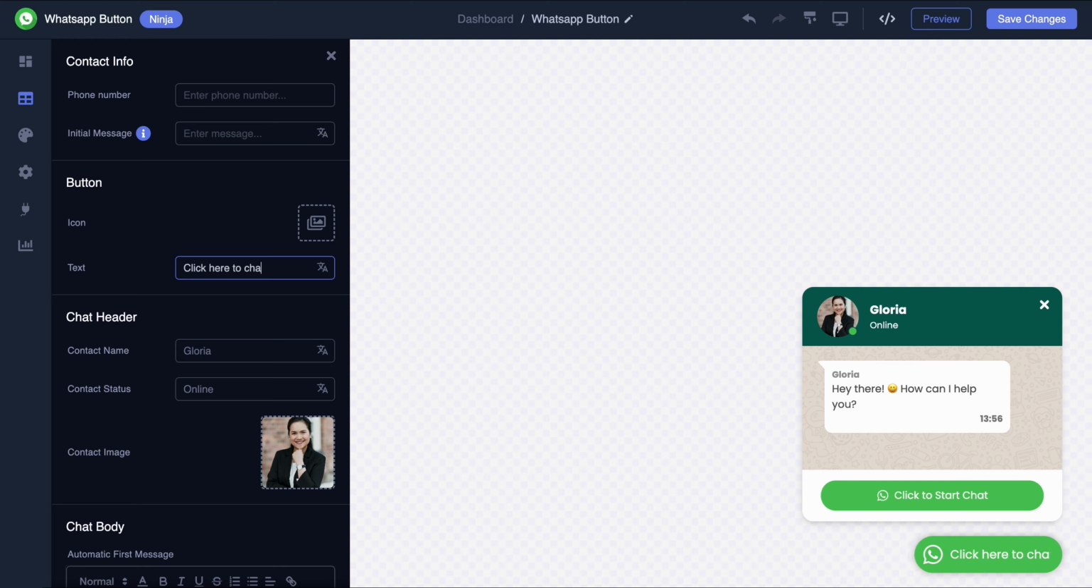And there you have it, your own fully customized WhatsApp widget ready to elevate your website's user experience to new heights.